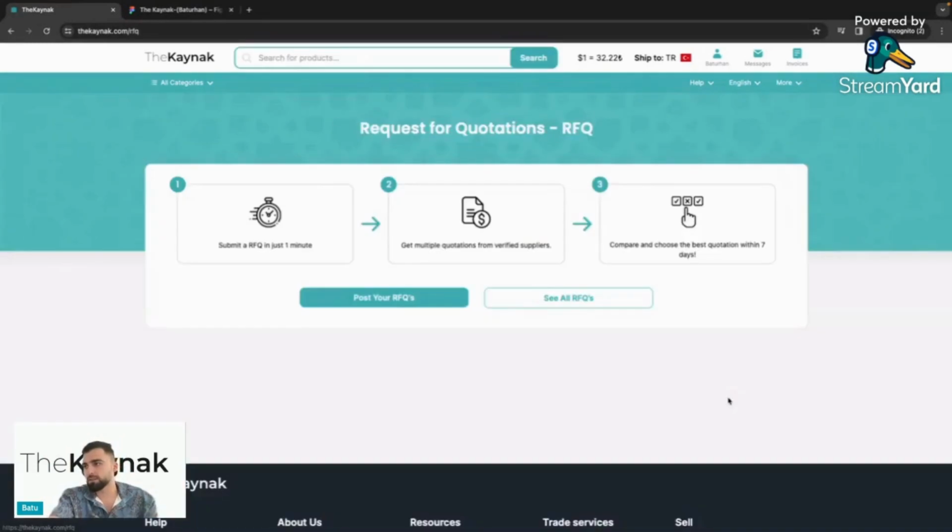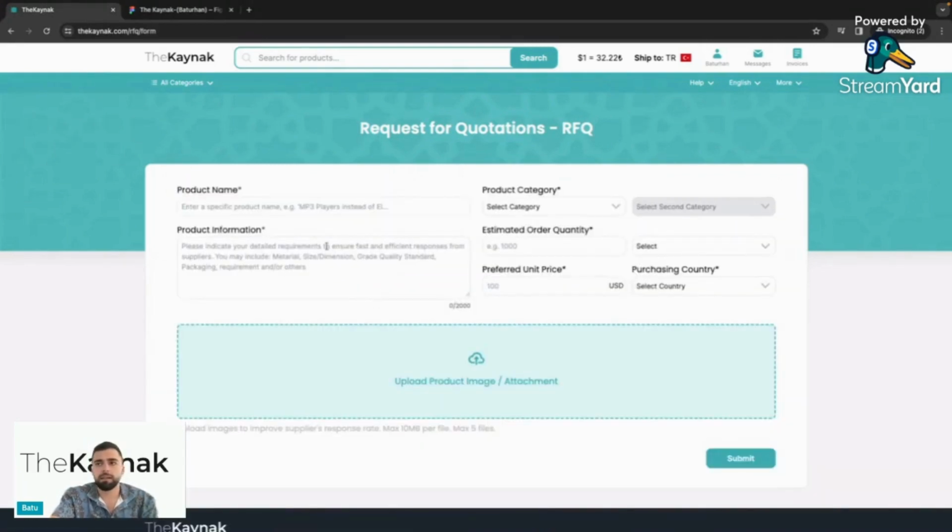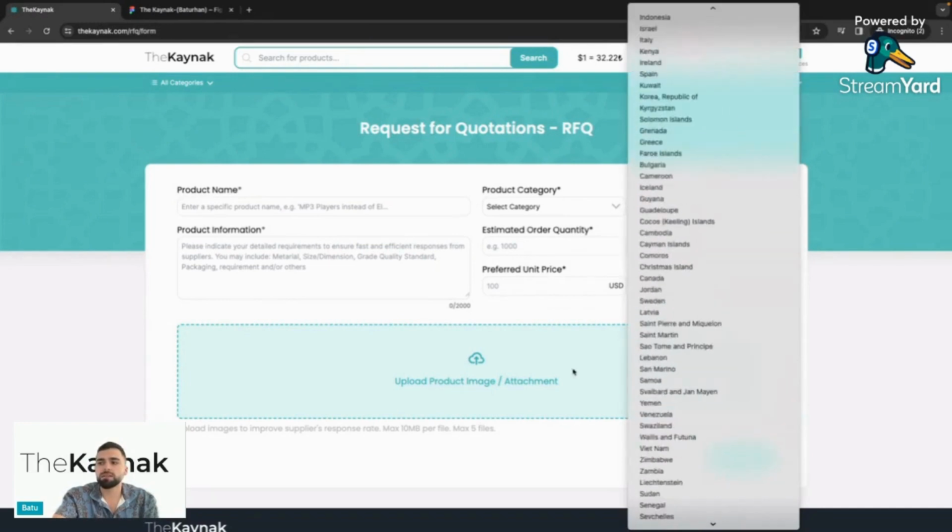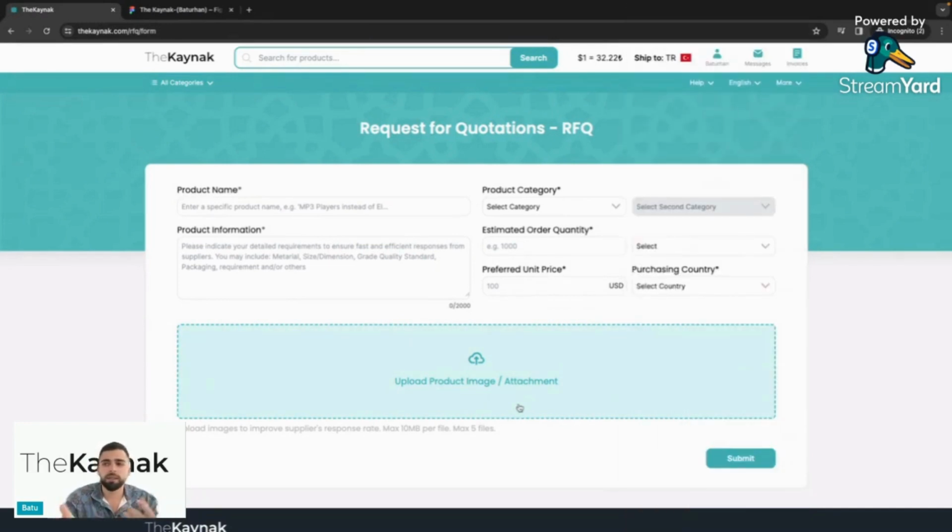So let's say we jump into here, with a little introduction of what to expect from the RFQ page, and then we'll go on to post your RFQs, and you'll see this page come up. With this page, you'll enter the product name, a bit more information and description of the product, which category it is, what order quantity you're looking at, how many products you're looking at purchasing, the unit price that you are targeting, which country you're purchasing from, and finally, you can upload some PDFs or photos to describe it in further detail.